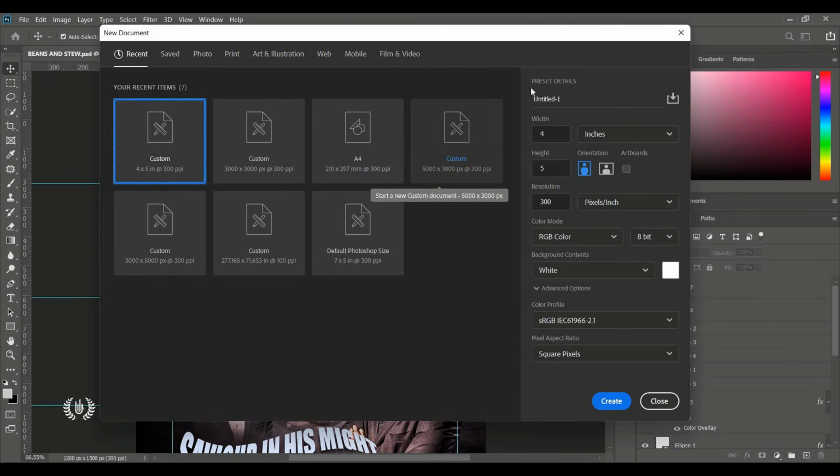So we're going to create a new file, a new document, in inches, 4x5.